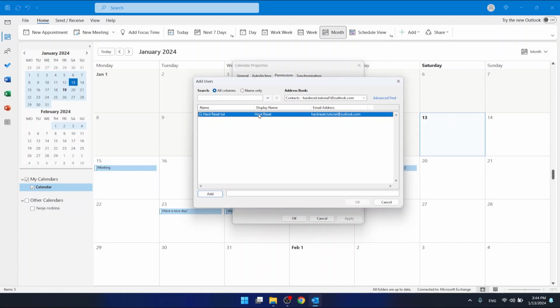You want to click on this person and just click add. You can do the same by double clicking on the contact. You can also select multiple contacts, so maybe you want to share this specific calendar with many people. You just select the number of contacts that you want, and then click OK.